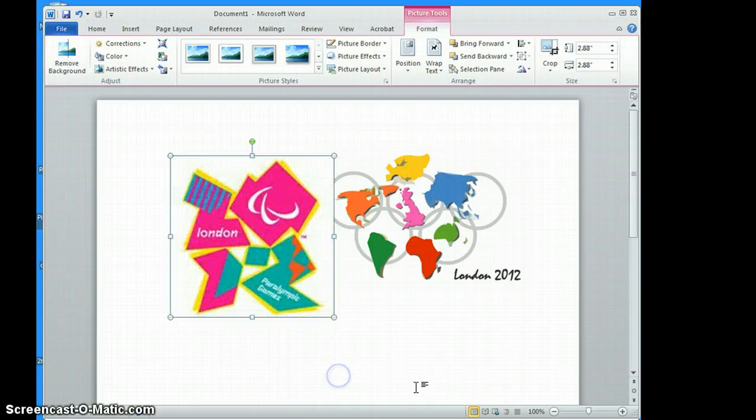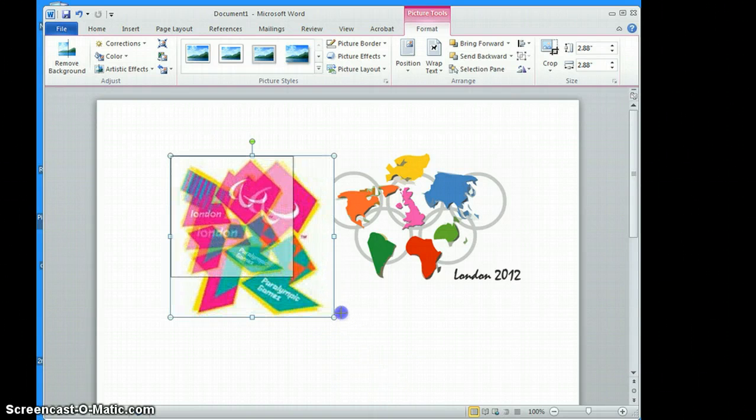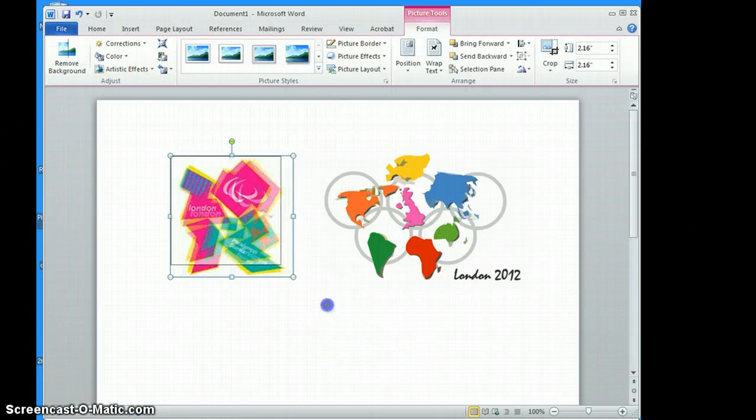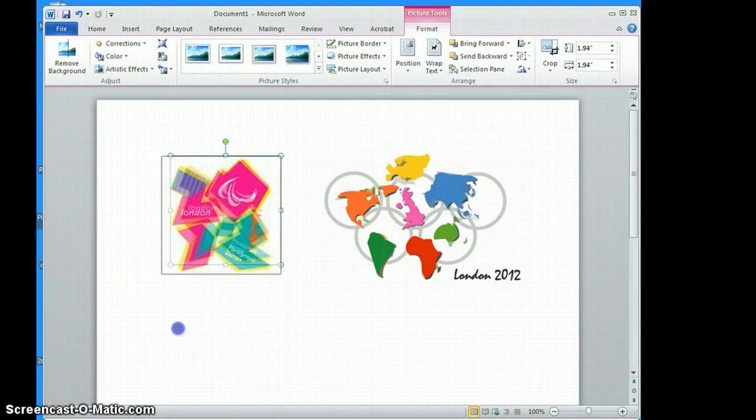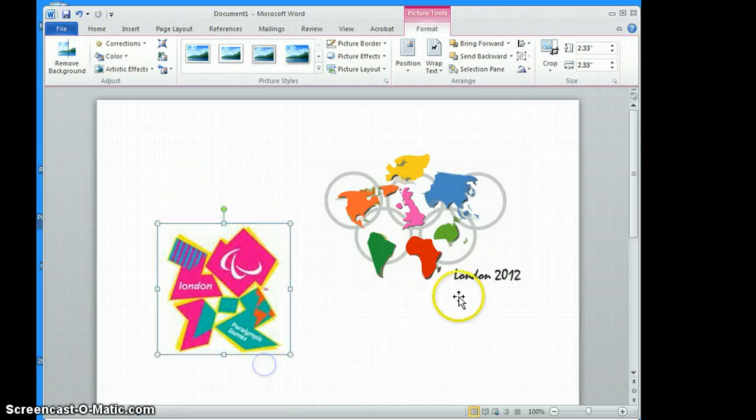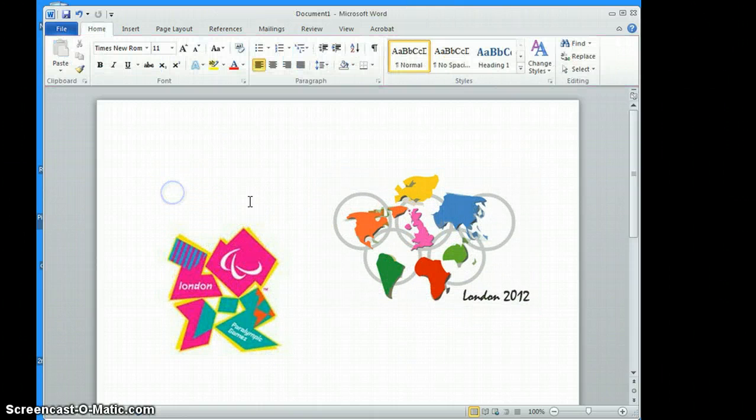Now I can resize my picture. Again, remember, using one of the corner handles so that I can easily, proportionately change it. And now I have my pictures in there. I can put my cursor back up at the top. This is an example of how you can grab a picture from the internet and put it into your documents.